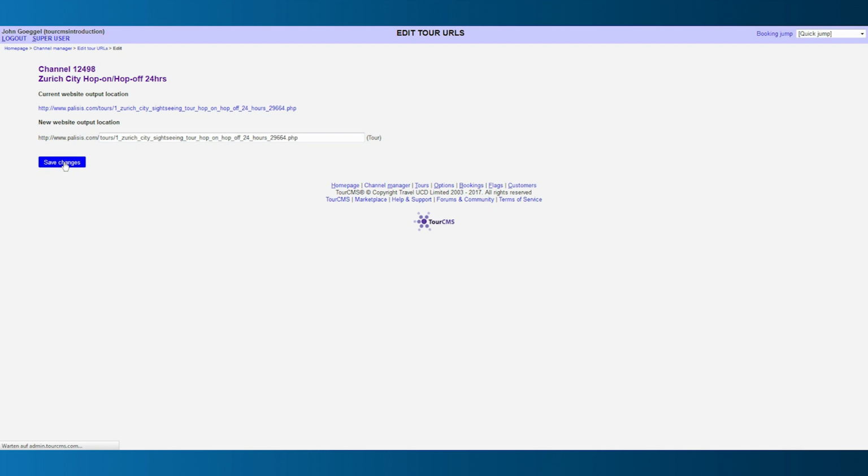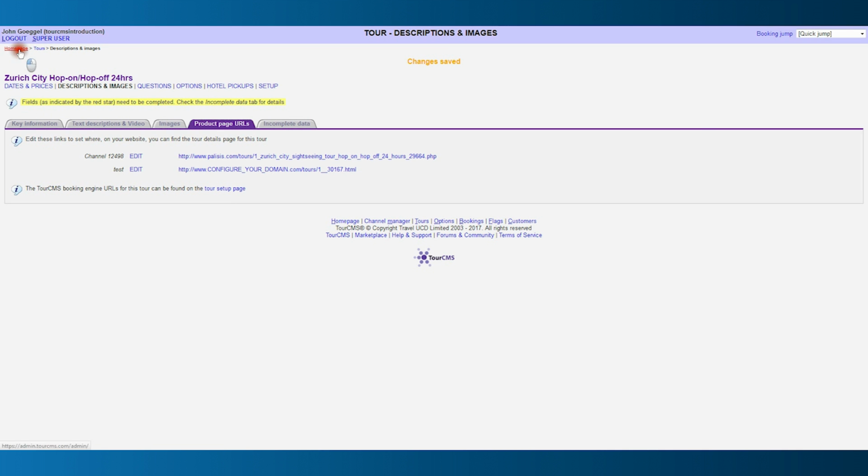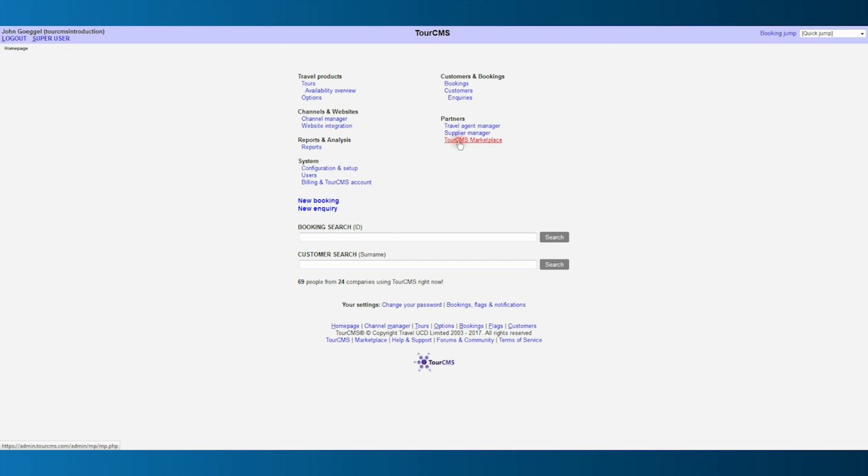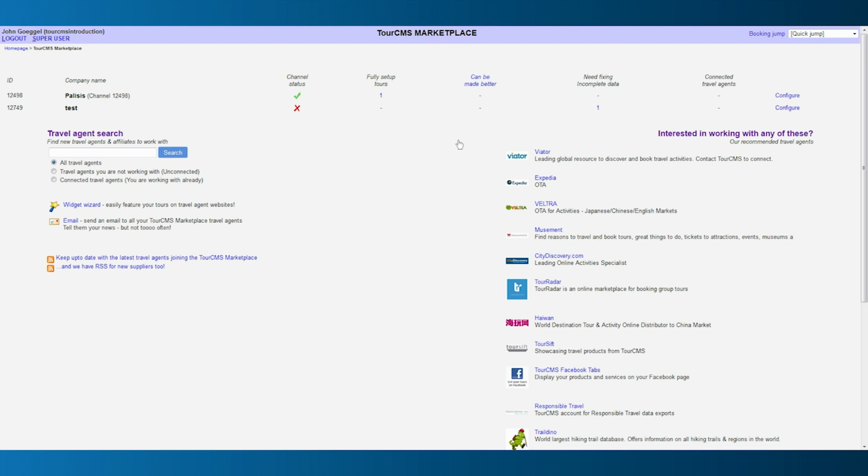Once this is done and the changes are saved, you can return to the marketplace where you can see that the quality of your tour data has improved to fully set up tours. Should you still see the old quality values, don't be concerned. The quality check process of TourCMS only runs every few minutes. They will be updated probably very soon.